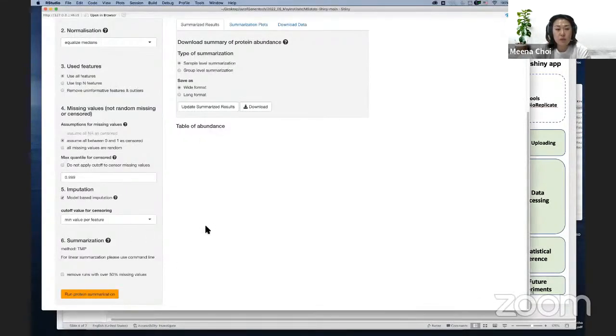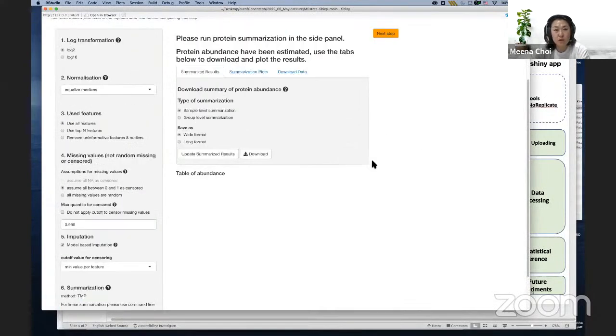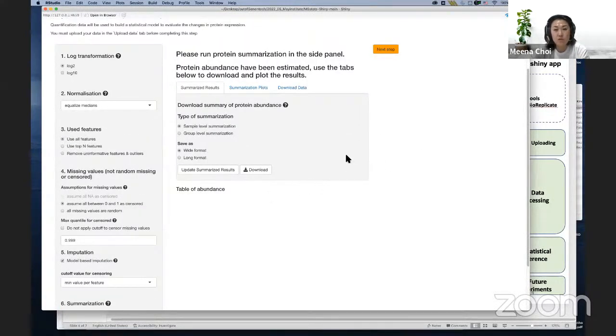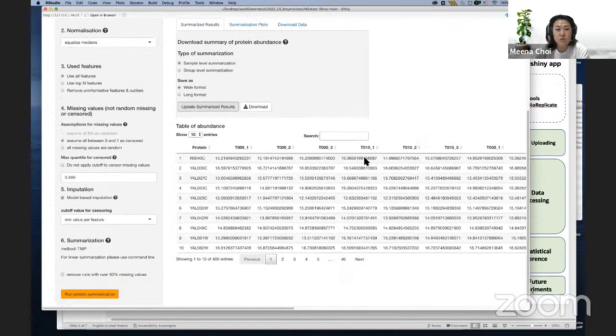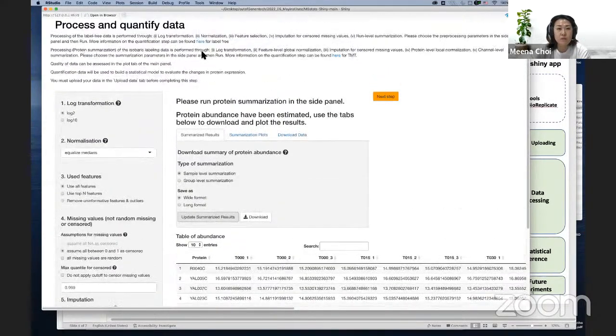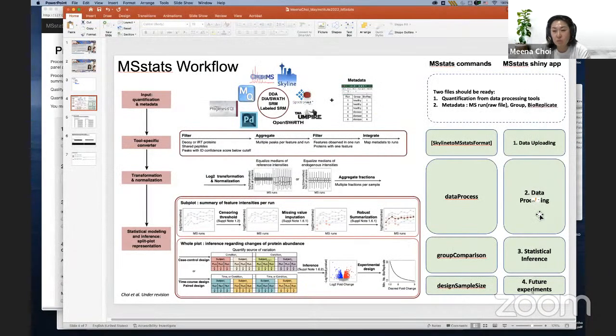When this is done, all the progress bars are gone and it shows some results. It updates the summarized result and shows us the protein quantification. What is the second step? Here, our second step is the data processing. At the end, this is our output. We get the protein quantification after normalization and imputation.